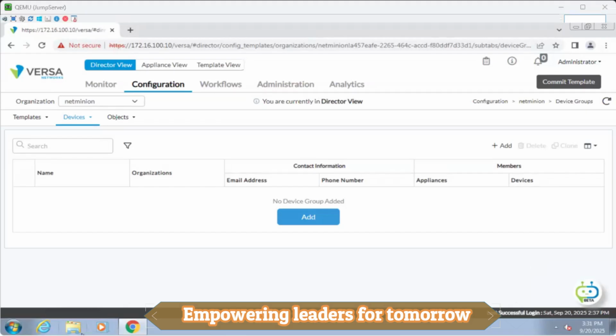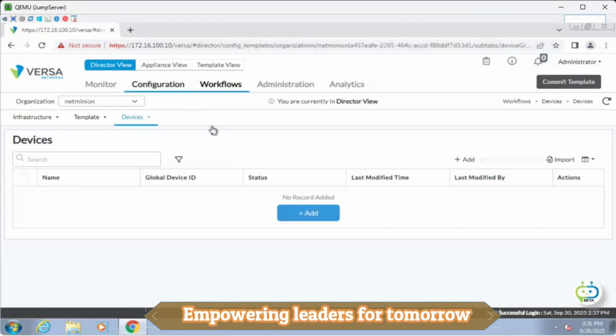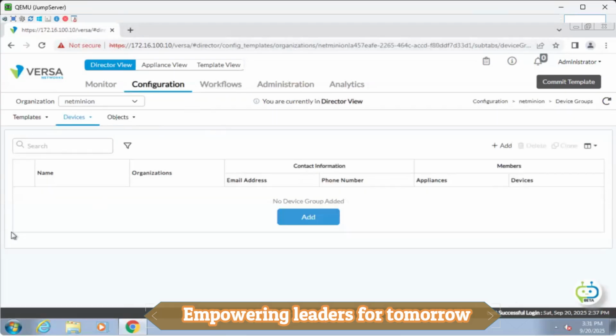What is the difference between device template and configuration template? That maybe you will be able to understand once I configure. Okay, okay, no issue. Yeah. Currently, I was just saying that there are three types. But yeah, we need to configure it.